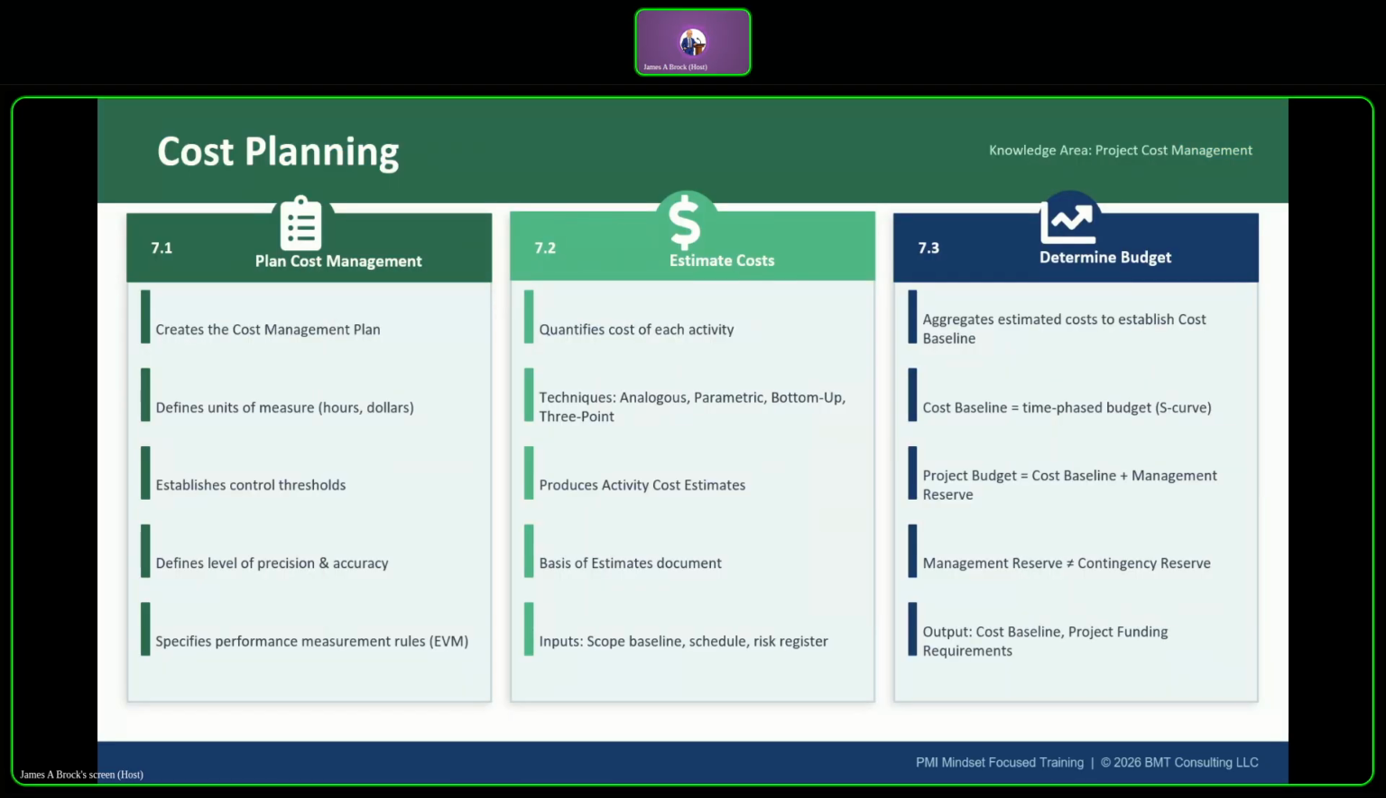Next, we have cost management. Cost management has 3 processes. 7.1 is plan cost management, which creates the cost management plan. It defines how costs will be estimated, budgeted, and controlled. It establishes the units of measurement. So are you using dollars, or is it person hours? The level of precision, so how accurate does it need to be, and your control threshold, which escalate if variance exceeds 10%. All right, so you're going to set those thresholds, and it sets the performance measurement rules, which means how you're going to actually measure that.